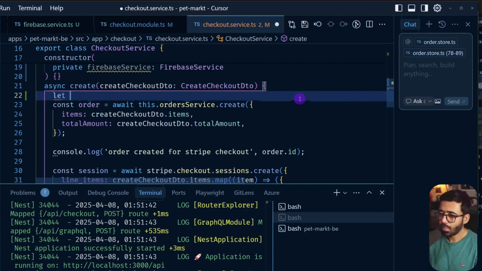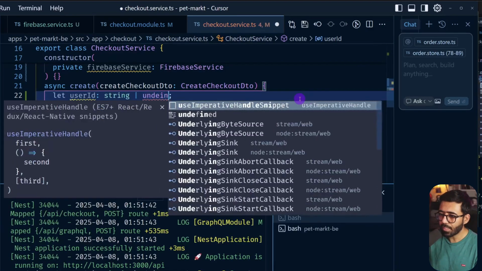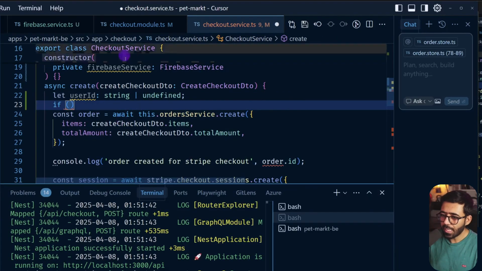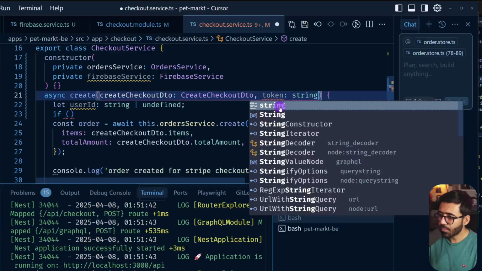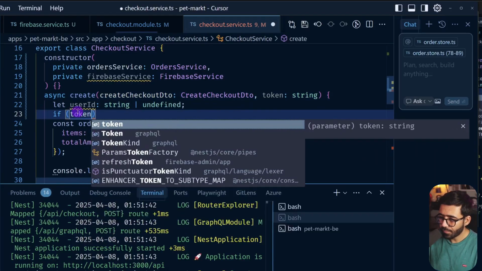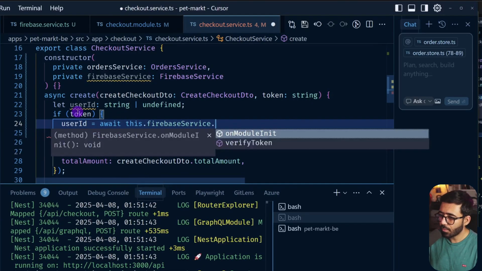Now when we are trying to create the order, we need to get the user ID. So here we can say let user ID, and here we can say this is going to be string or undefined by default. Then we can say if we have a token, and we don't have a token here at the moment, so we are going to say something like token is going to be string. So here we say if we have the token, then we verify it. So we say user ID equals await, and here we say this dot Firebase service dot verify token.